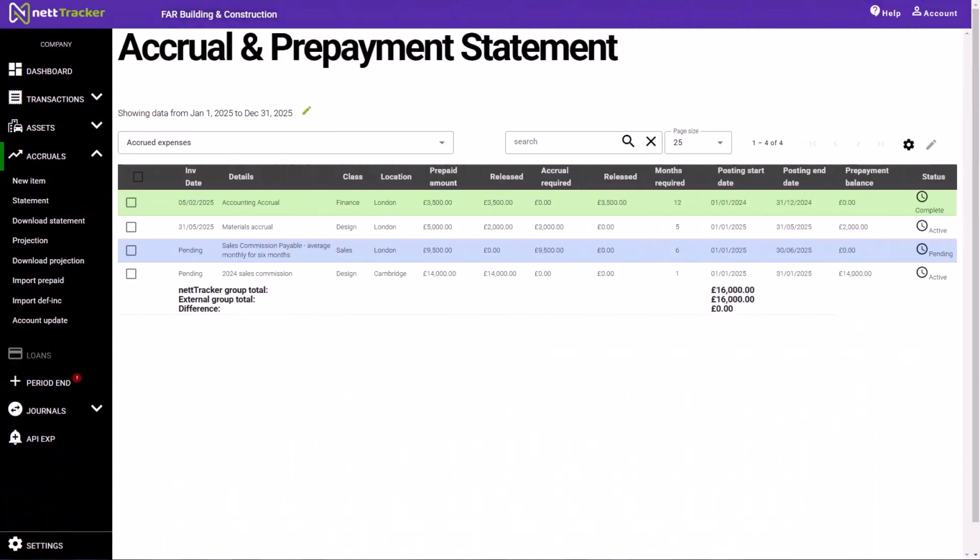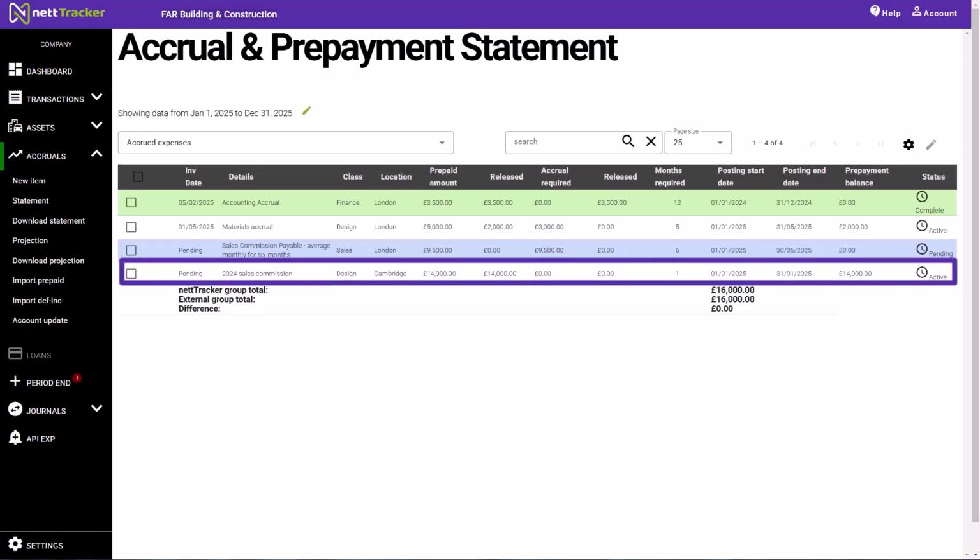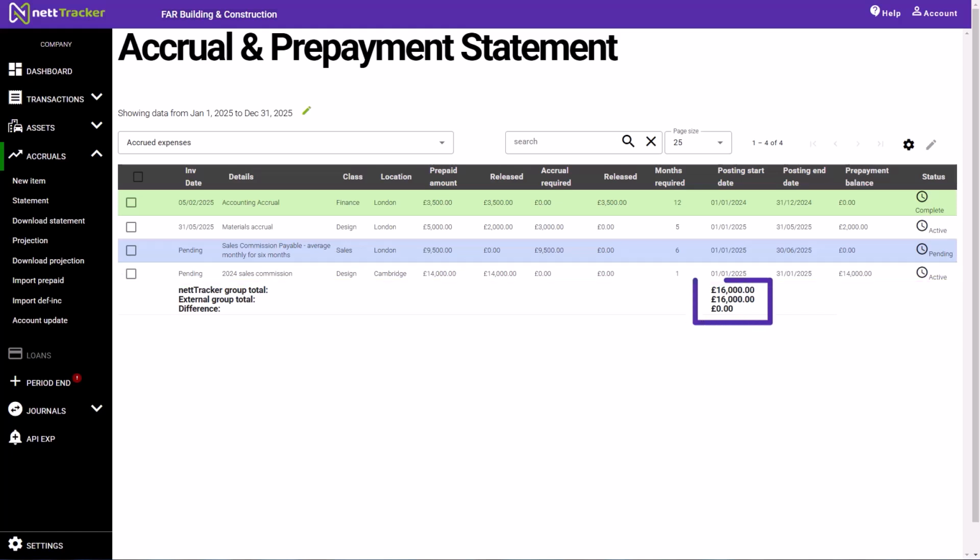After accruing either income or expenditure, at some point we're going to want to reverse the provisions that we have in place. Let's take the example of some sales commission that I've accrued in this company. We've currently got 14,000 in place on the balance sheet. All of our accruals agree back to the total on our balance sheet.